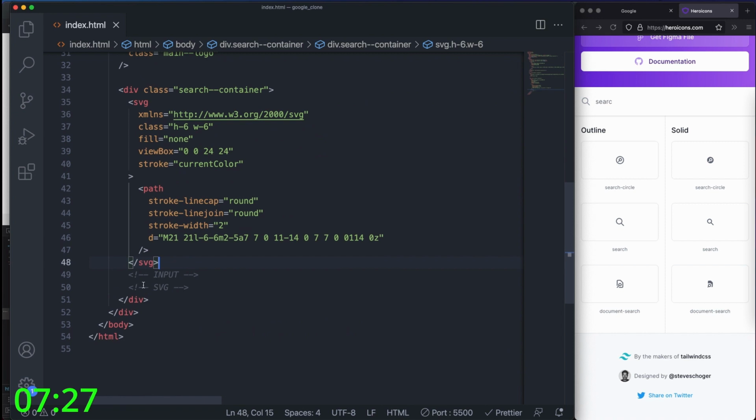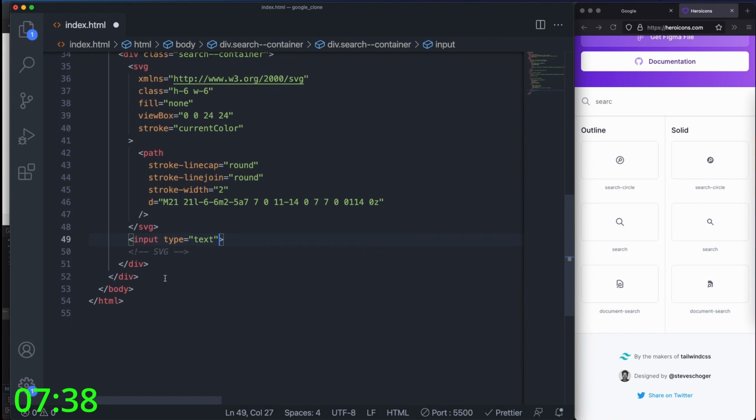Once we've done that, we're going to put in our input right here. Input. Okay, perfect. It won't have a placeholder. It's pretty much empty right now as we speak. So maybe the name to be searched.